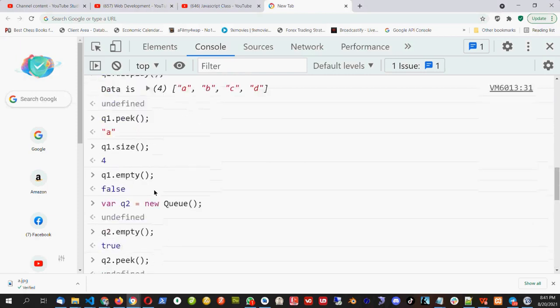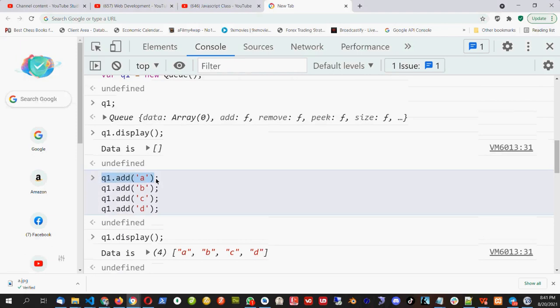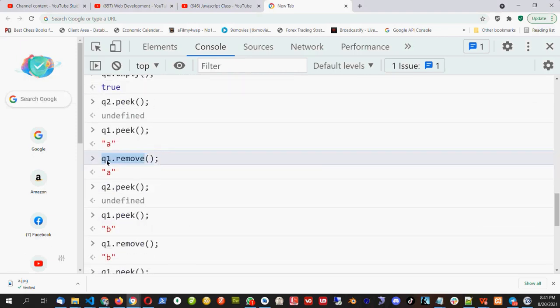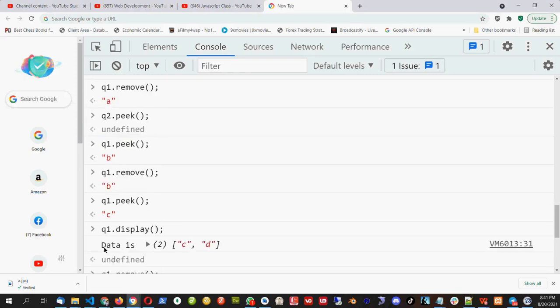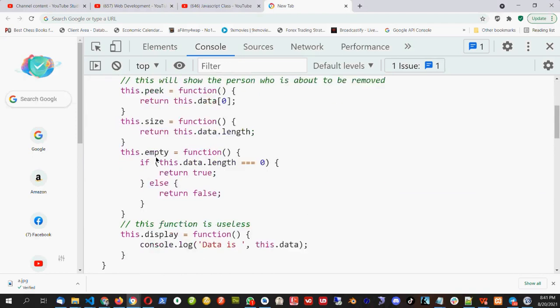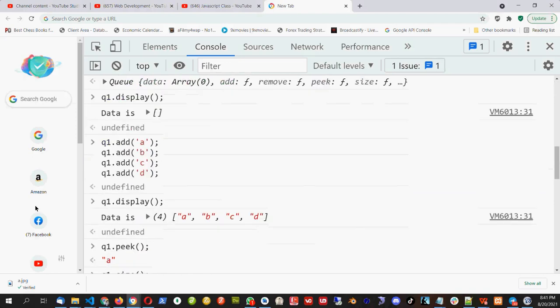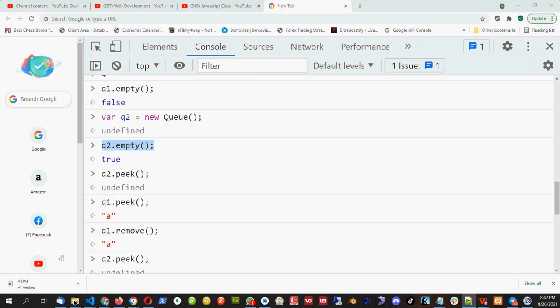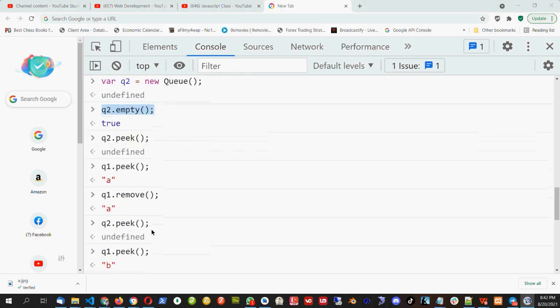So we added 4 elements using the add method, and we removed all the elements using the remove method. In between, we checked the peek method, the display method, and the empty method also, to confirm all functions are working properly. If you want to test, I can give you one more in the chat. Okay, I gave a sample object creation in the chat. You can experiment with that.